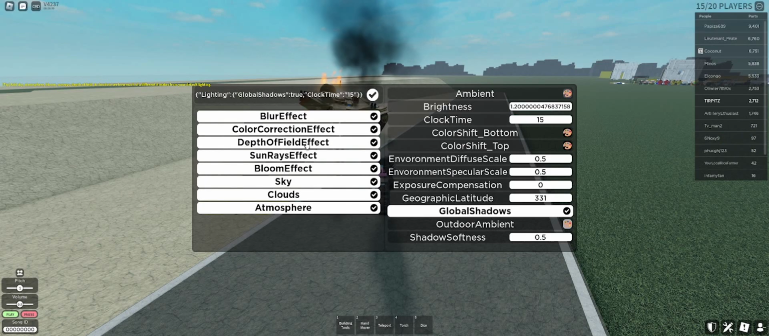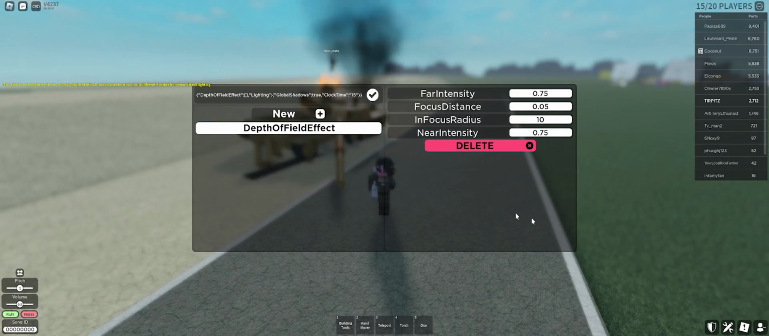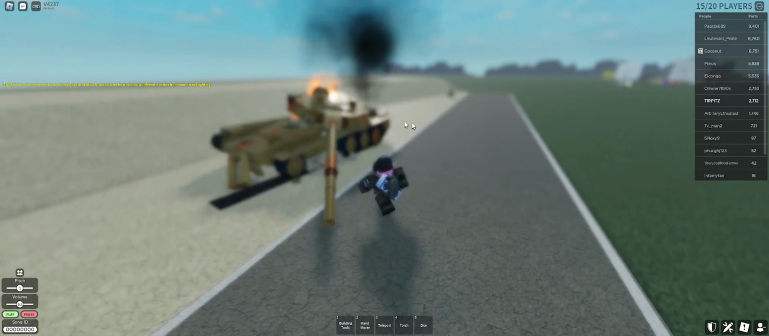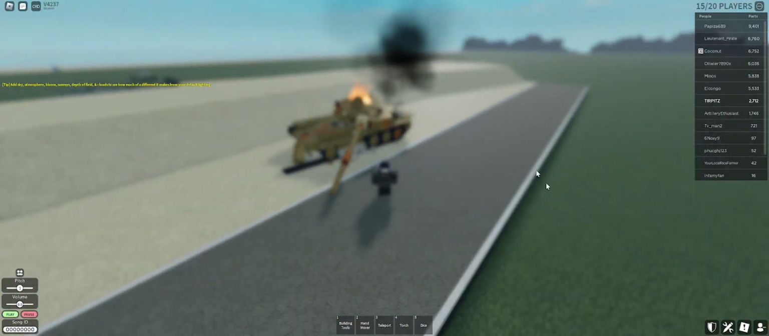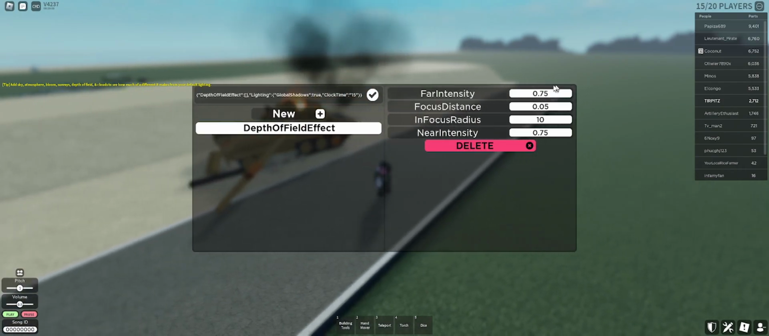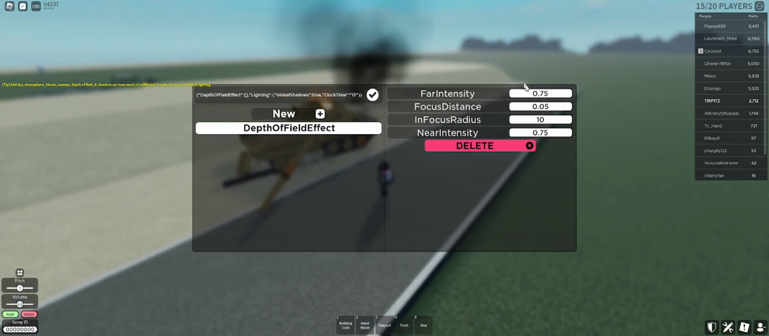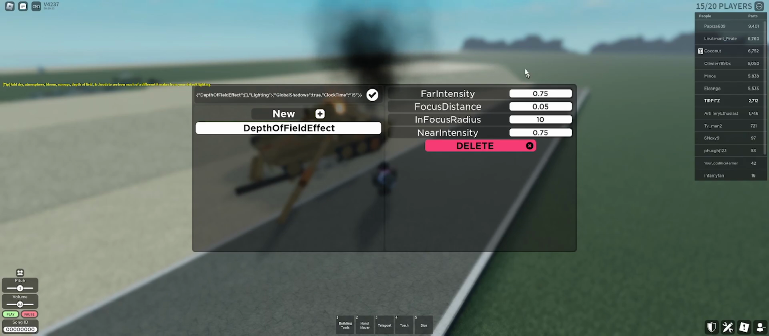Now, the first effect that I really use is depth of field. You can see how certain things are in focus and out of focus. Far intensity changes the blur on further away stuff. So you see these mountains, if I set it to 1, they're even blurrier. Personally, I set that to around 0.7.